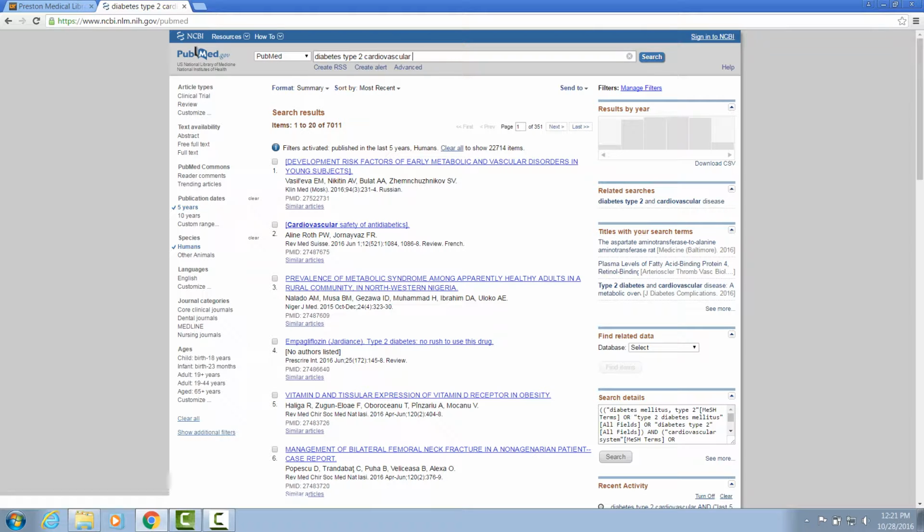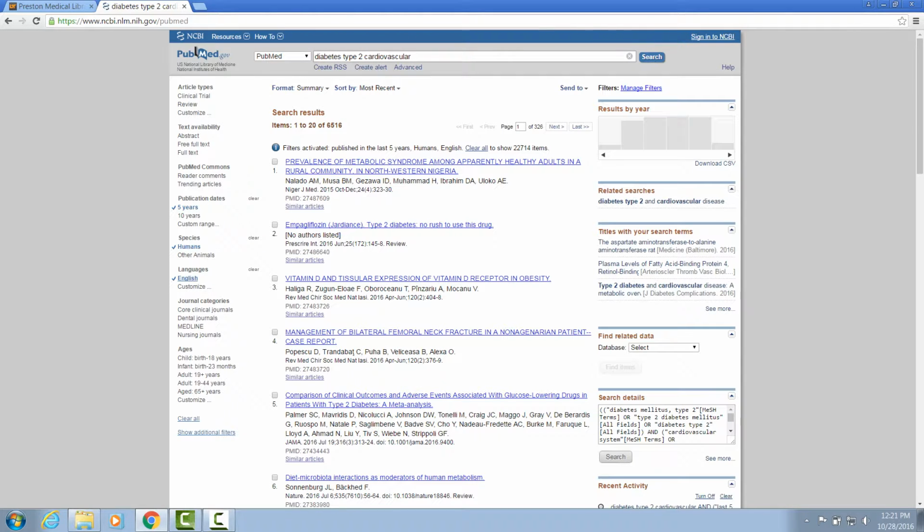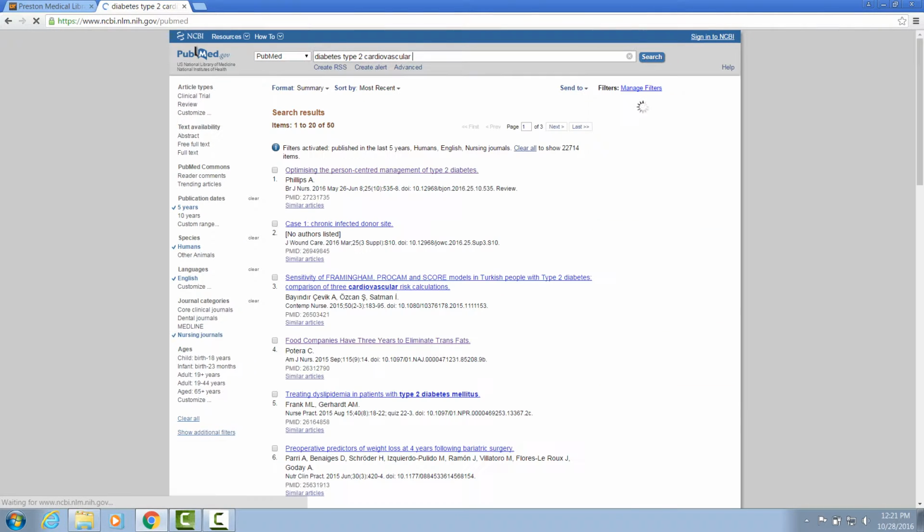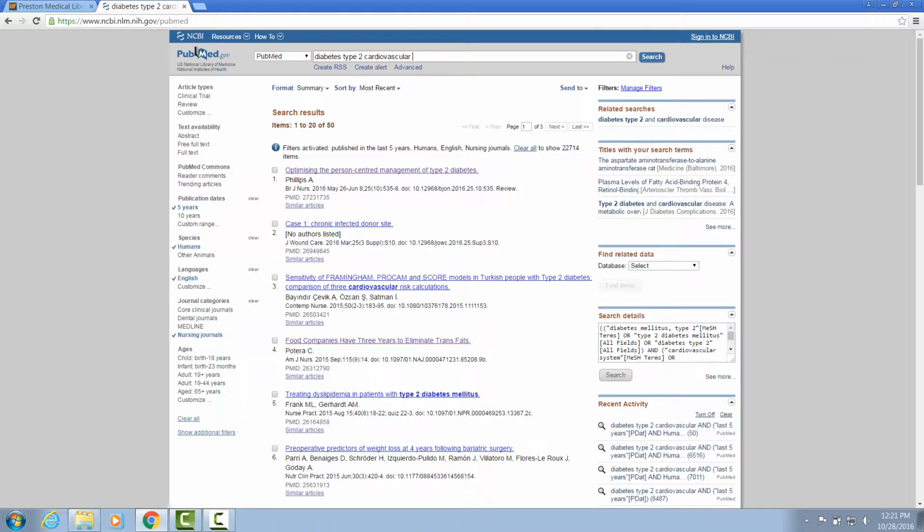They're sorted by the most recent. So that's the most recent additions to Medline or PubMed. So that way we can see that it doesn't mean that those are the very best articles. It means that they are the most recent. But let's go ahead and make it English only. And from here we can also choose to look at only nursing journals. And suddenly we were over 22,000 and now we are down to 50.